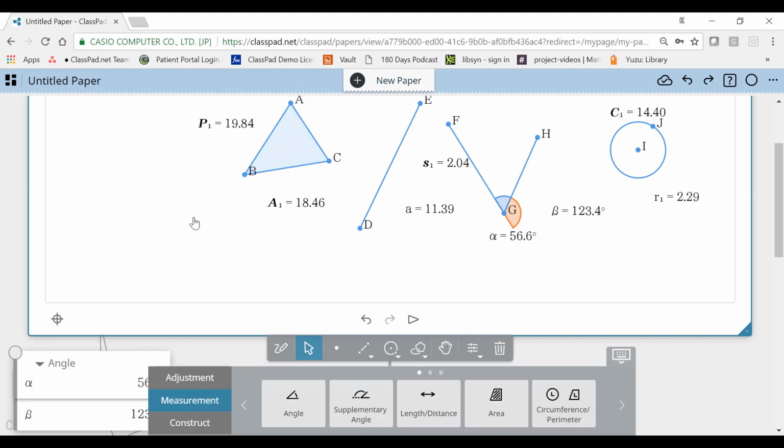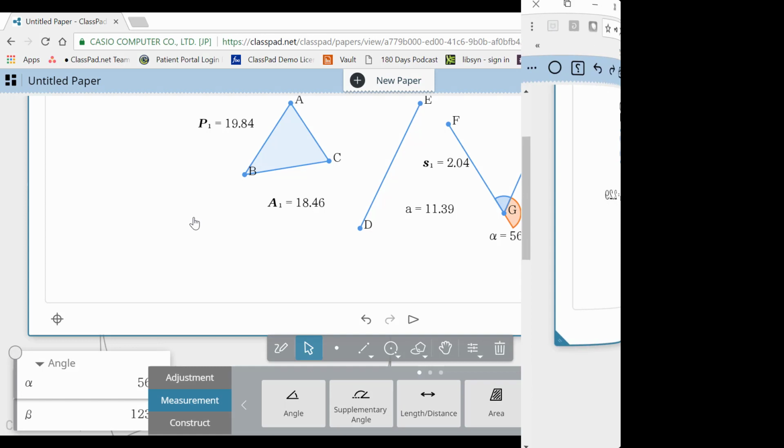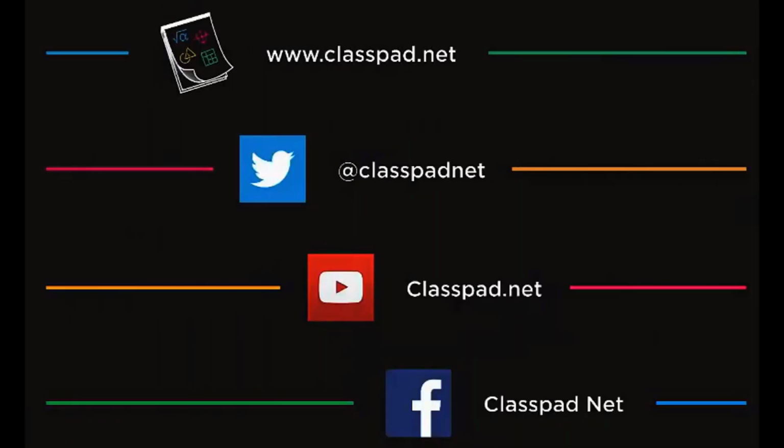You are simply going to select what you want. So if you want the area, you select the inside. If you want the angle, you select the two sides. If you want the length, you select the side, the segment, whatever it is. And then just choose the measurement option that you want. Very simple, very easy. So have fun creating.